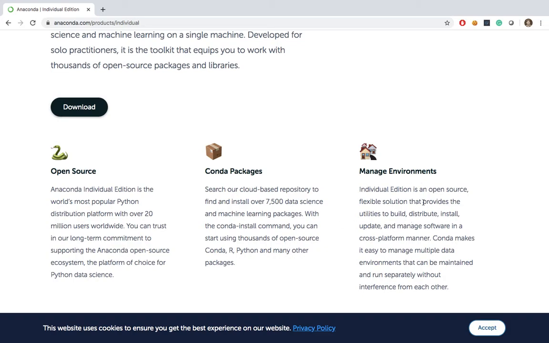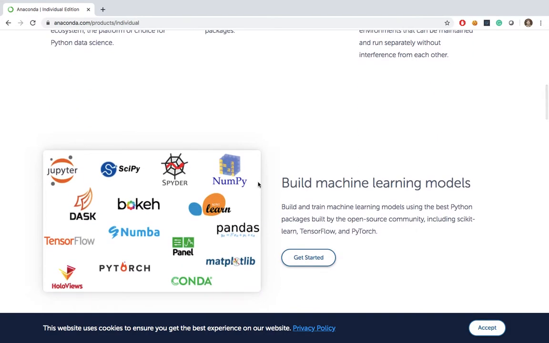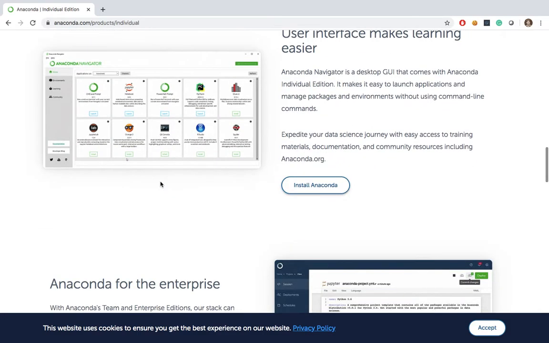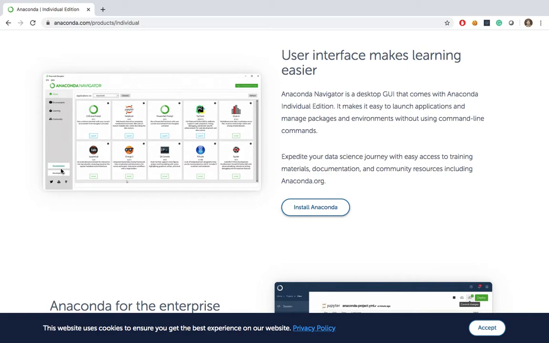Also, it is a managed environment. For example, if you are working on multiple projects, you can create separate environments and easily segregate them, so one environment is independent of the other. Some of the inbuilt tools you get: the Spyder IDE is included, and Jupyter Notebook is also included. You can work with TensorFlow, PyTorch, Conda, Matplotlib, Pandas. All these machine learning tools and libraries are already included in your Anaconda toolkit. Then it has a user interface, which makes it much easier for learning as well as for doing tasks.